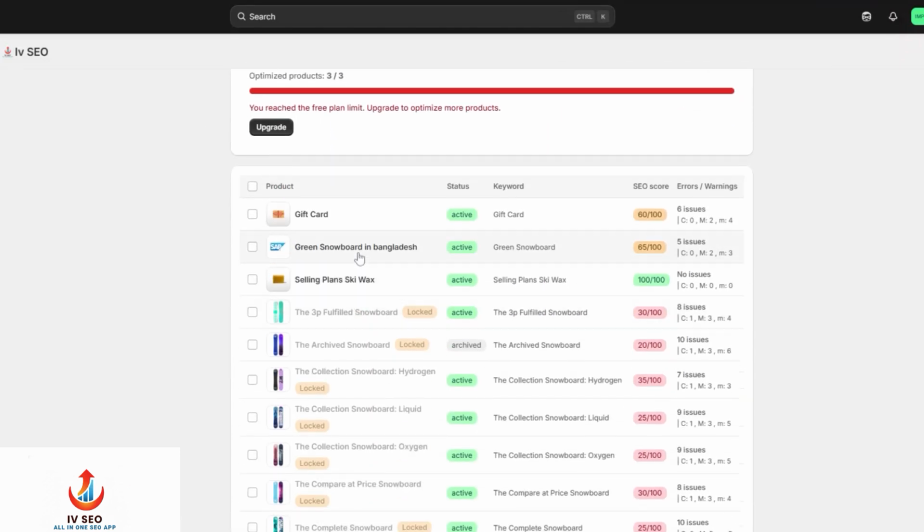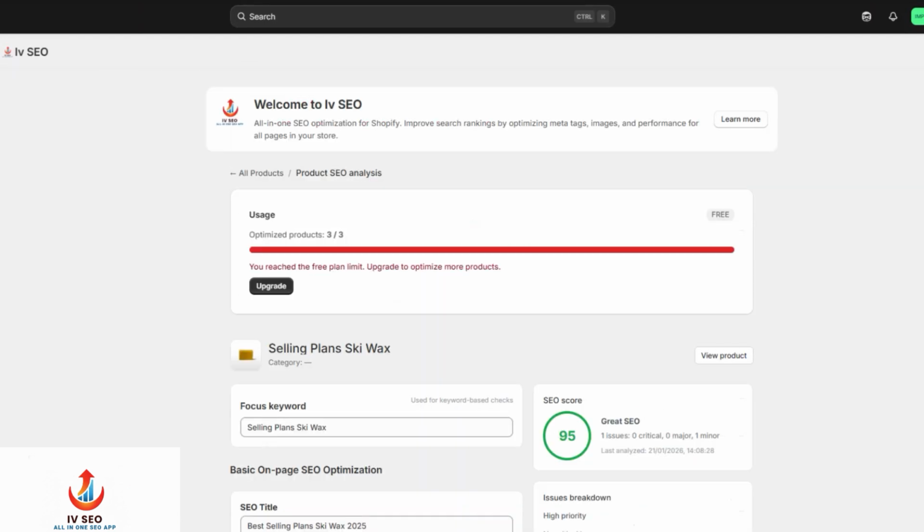Here, all products are listed in a table. For each product, Iv SEO shows an SEO score out of 100, along with the number of SEO issues. This allows merchants to quickly identify which products need optimization. By clicking on a product, the user can open the Product Details SEO page.